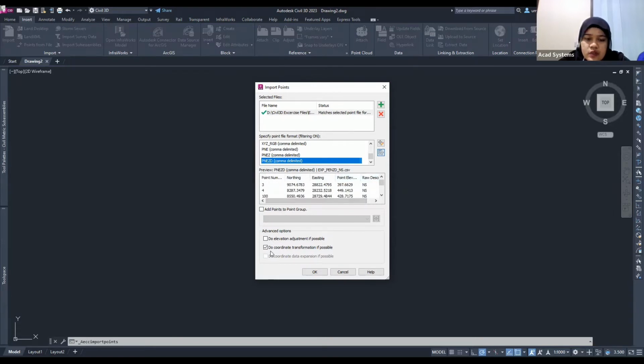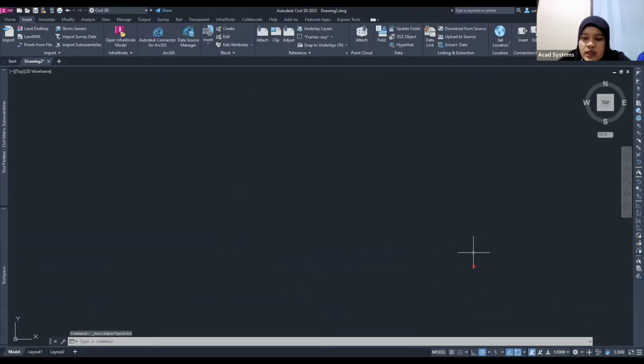In this, I'm going to check on Do Coordinate Transformation. Click on OK. You can see it's really tiny here. It's okay, we can just zoom extents. So it will be like this.